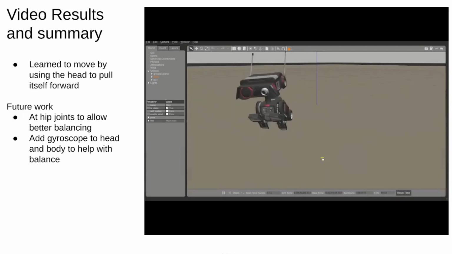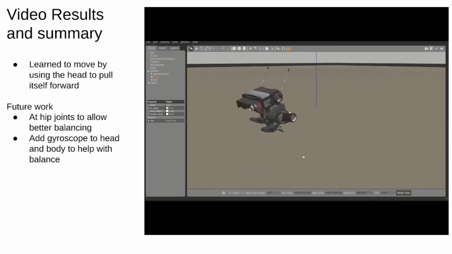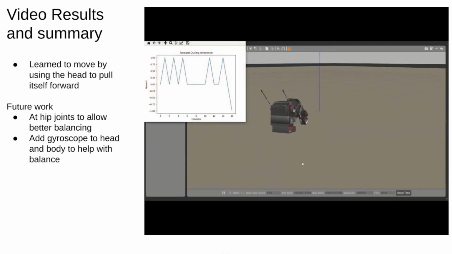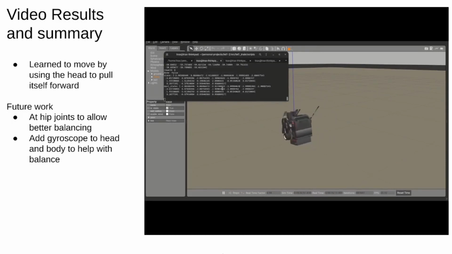But it's kind of fun to watch it move. It moves in a weird way, but it figured out how to move, even if it's not the way we expected it to. So just kind of dragging itself forward.